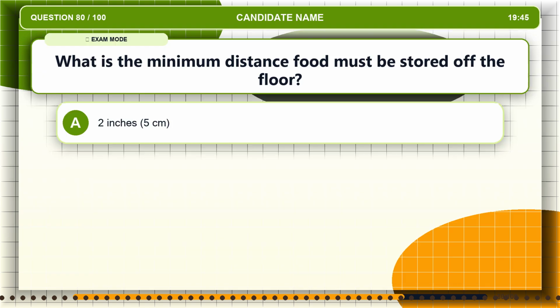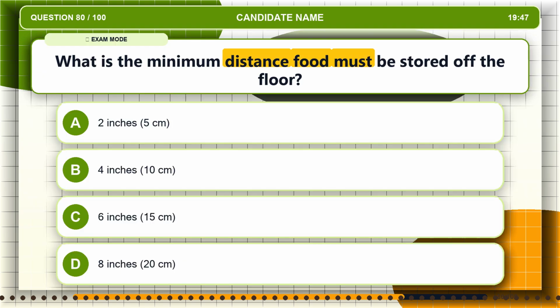Question 80. What is the minimum distance food must be stored off the floor? Option A, 2 inches, 5 centimeters. Option B, 4 inches, 10 centimeters. Option C, 6 inches, 15 centimeters. Option D, 8 inches, 20 centimeters.